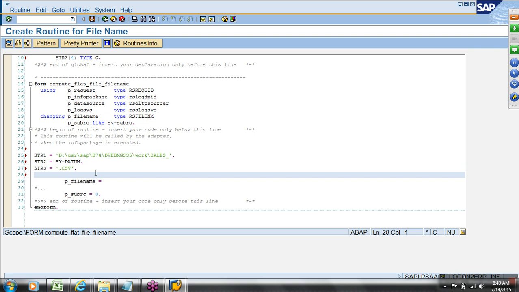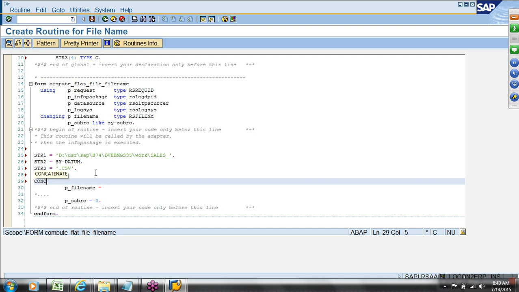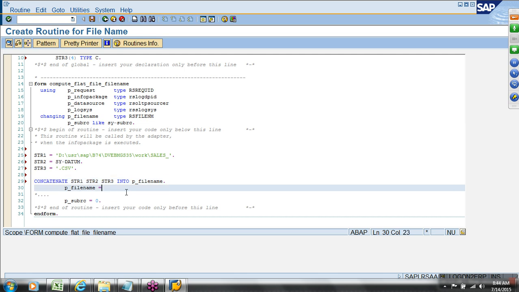Then I should combine all these three strings and put them into p underscore file name. For this, we have a statement called concatenate. Concatenate str1, str2, str3 into p underscore file name. Now if I have the earlier statement which sets p underscore file name equal to blank, it becomes blank again. So delete that out. Even if I put a value in p underscore file name, the next statement above makes it blank again, so remove that statement. This is the code.